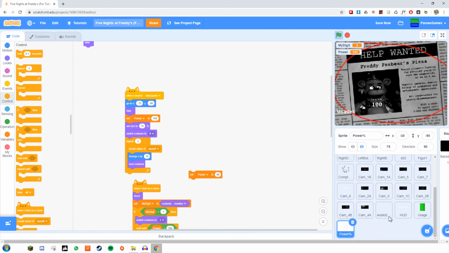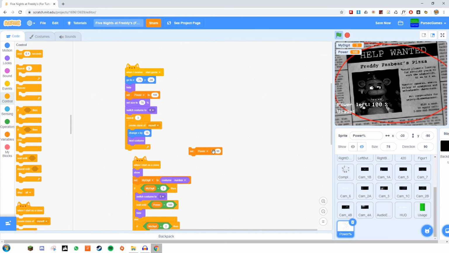Create all the clones, and so now the power is at 100 and it displays 100. If we switch it to 99, that works as well. Let's try out 55, 54, just as a test. Now if we set it to 10, that still works. If we set it to 9, this one disappears. 5, 1, and 0, and those all work. So now the power display works.